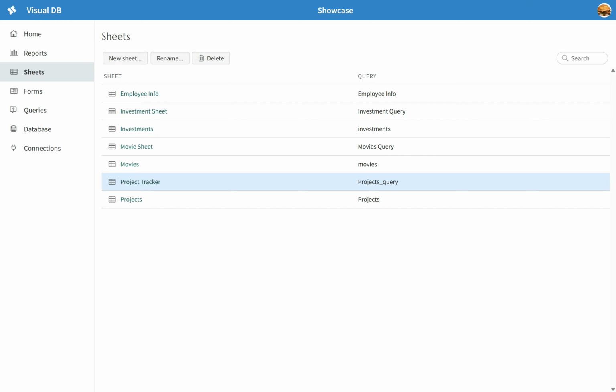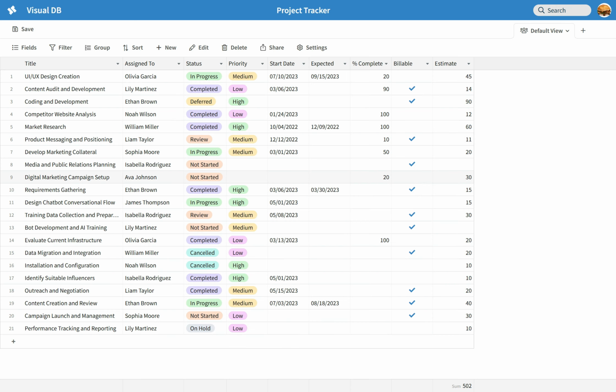So for this tutorial, I've already pre-made a sheet that we're going to be using today. Now, this sheet is a project tracker. Basically, each row is a project. There's a title, who it's assigned to, a status, a priority, start date, expected end date, percent complete, whether it's billable, and then the estimate.